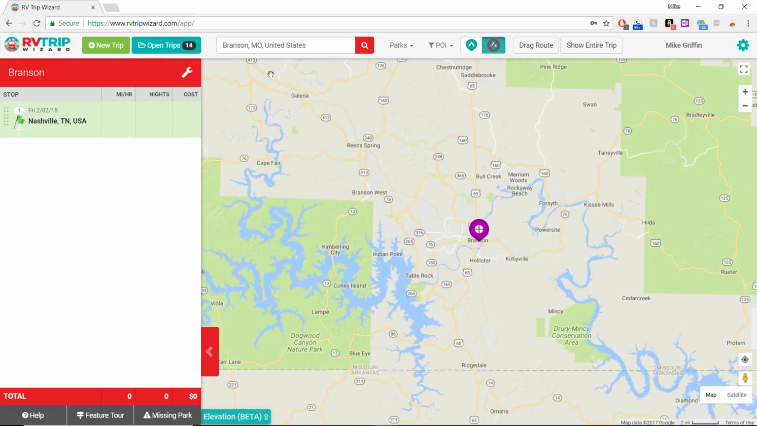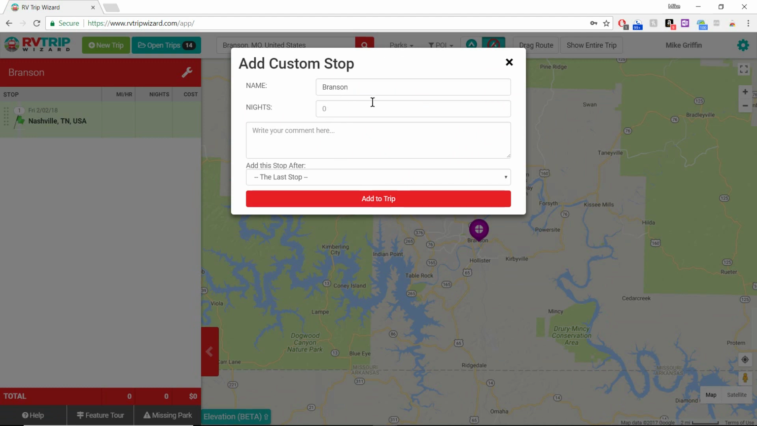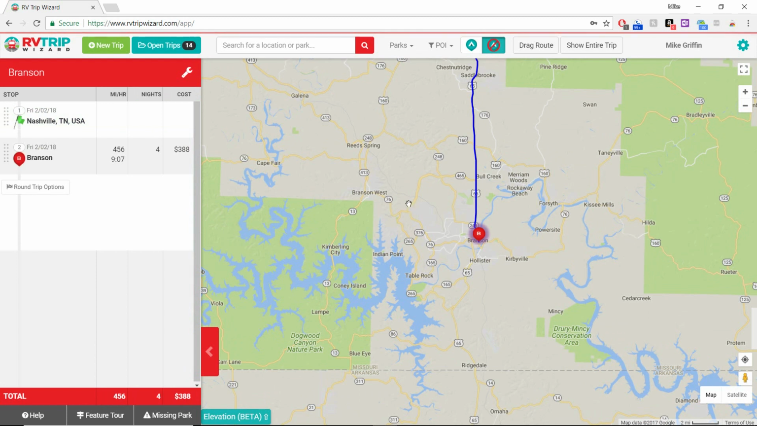Now, as soon as we do that, it's going to show me just a generic icon around Branson. If you go up like you do a campground and hover over that and you choose more details, there's your generic stop Branson. Let's say we're going to stay 4 nights in Branson, and we're going to add it after the last stop, which is Nashville in this case. So we're going to add it to the trip.